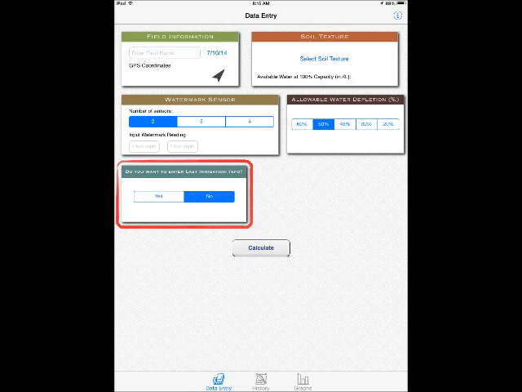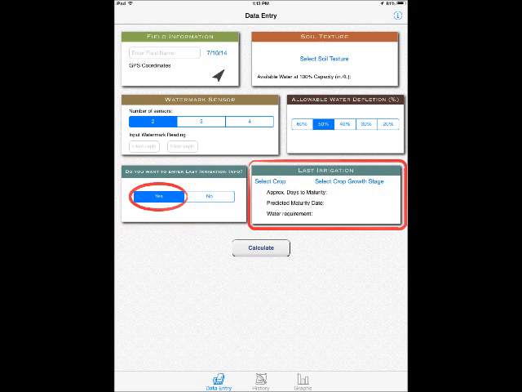A new feature in this app is the last irrigation option that helps determine how much water the crop will need until it reaches maturity. This water can be irrigation water, rain, or moisture that is already in the soil. So, if this is the last irrigation, select Yes. Another box will appear showing your approximate days to maturity, predicted maturity date, and water requirement.